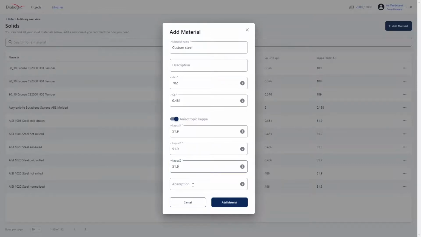Optionally, if you have a region with a transparent solid, it is possible to enable radiation. In this case, you can also set an absorption coefficient, which represents the attenuation of the radiation intensity.